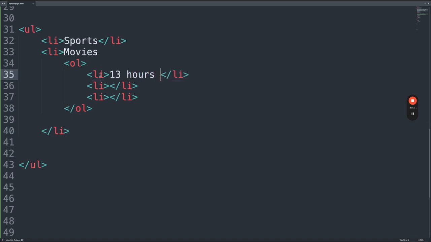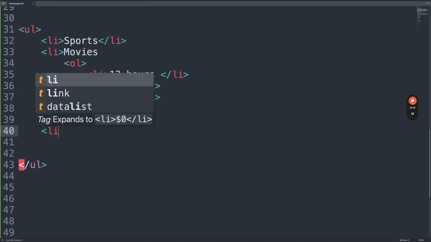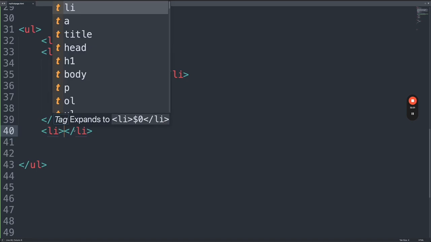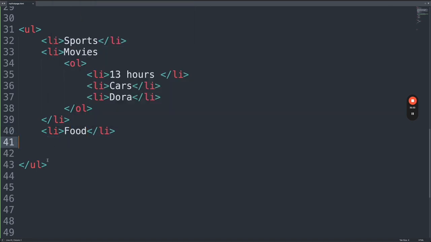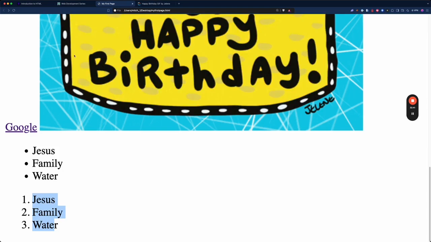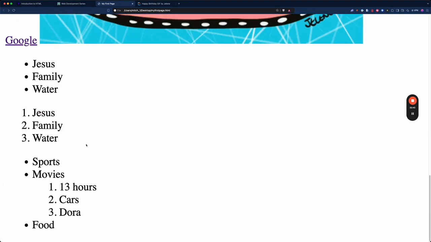13 Hours in Benghazi, by far the greatest movie ever made. And then Cars, by far the greatest animated movie ever made, and one of the most annoying ones, Dora. Right, and then we make a third list item, and we call it food. But this is just part of the unordered list. They have an ordered list inside. So save this file and then go to your browser, refresh, and see the output.